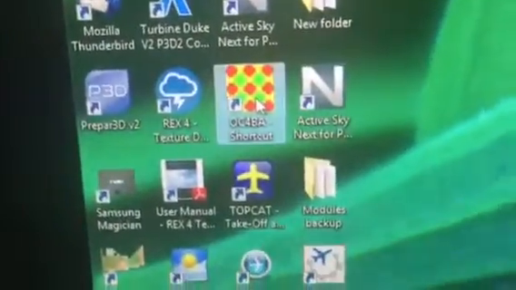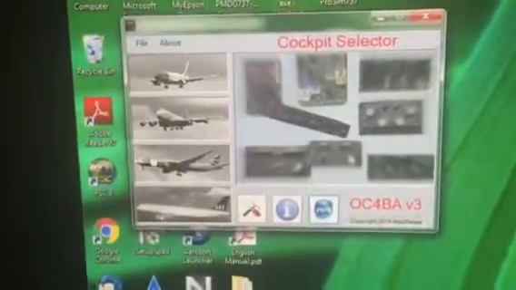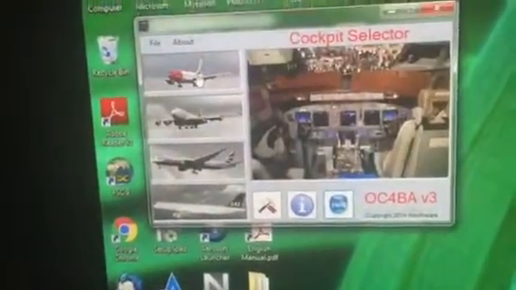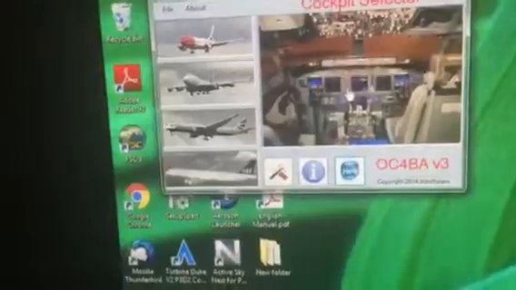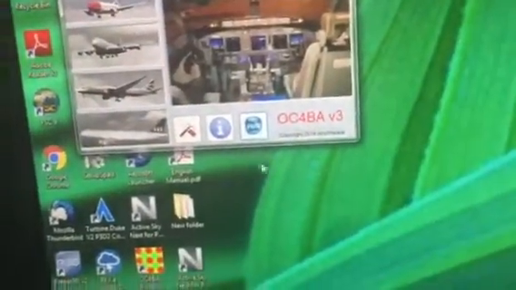And the one thing, I've just set up version 3 of P3D and it's working. So I thought I'd run through it and show you exactly what I do. So here's oc4ba. You see this oc4ba? I just double click that and we get this window here. So this is the Boeing 737. Select that and enter the cockpit.